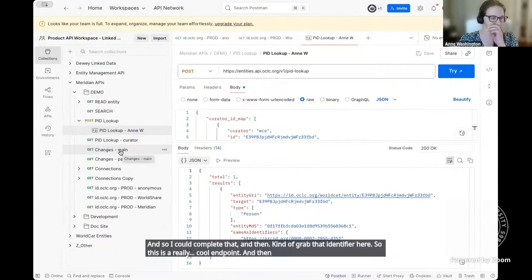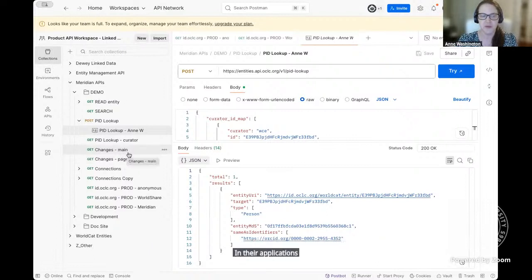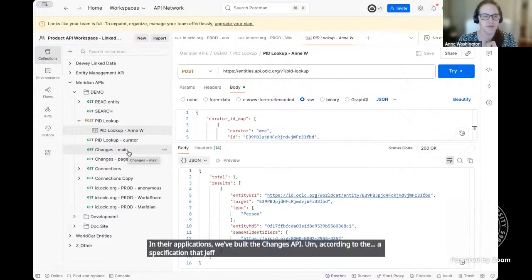And then as Jeff mentioned, if folks are using this in their applications, we've built the changes API according to a specification that Jeff will remember the name of and put it in the chat.